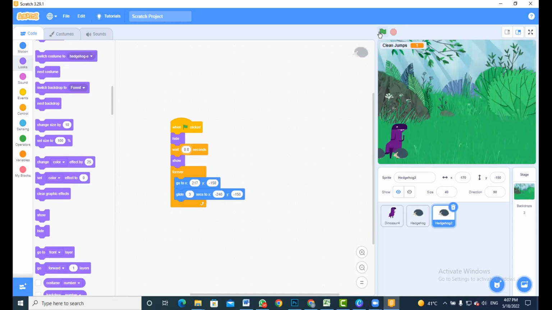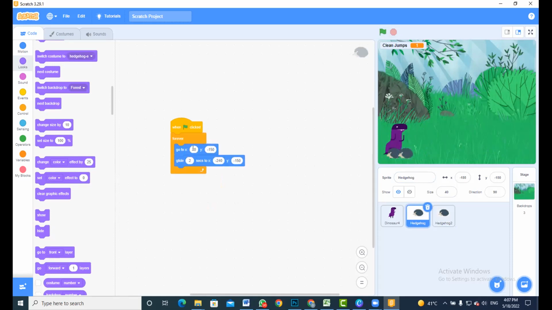But the problem is the hedgehog in the front always shows up at the same time as the other one coming. The other one starts a little late. Or what we can do is use this hedgehog to start at the same space as the other one. And let's see what happens after that.